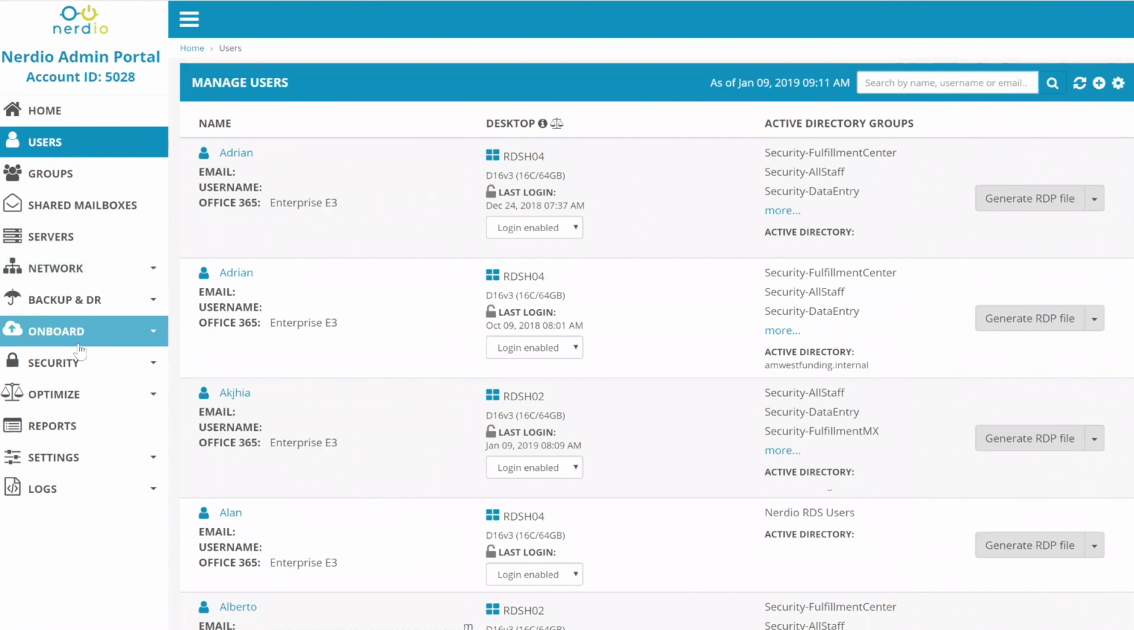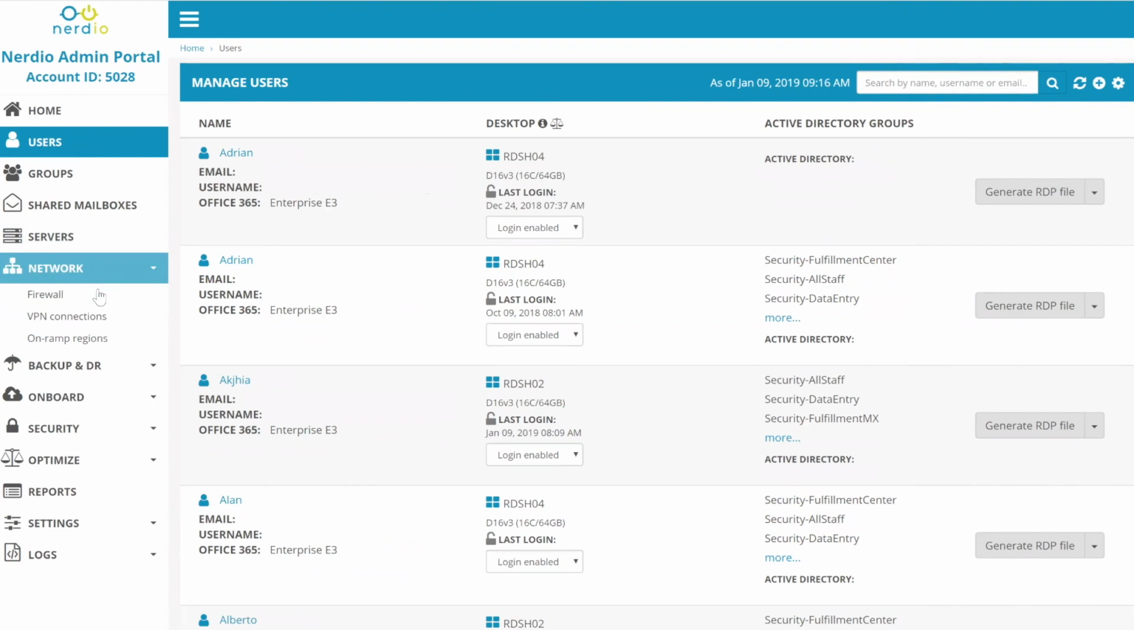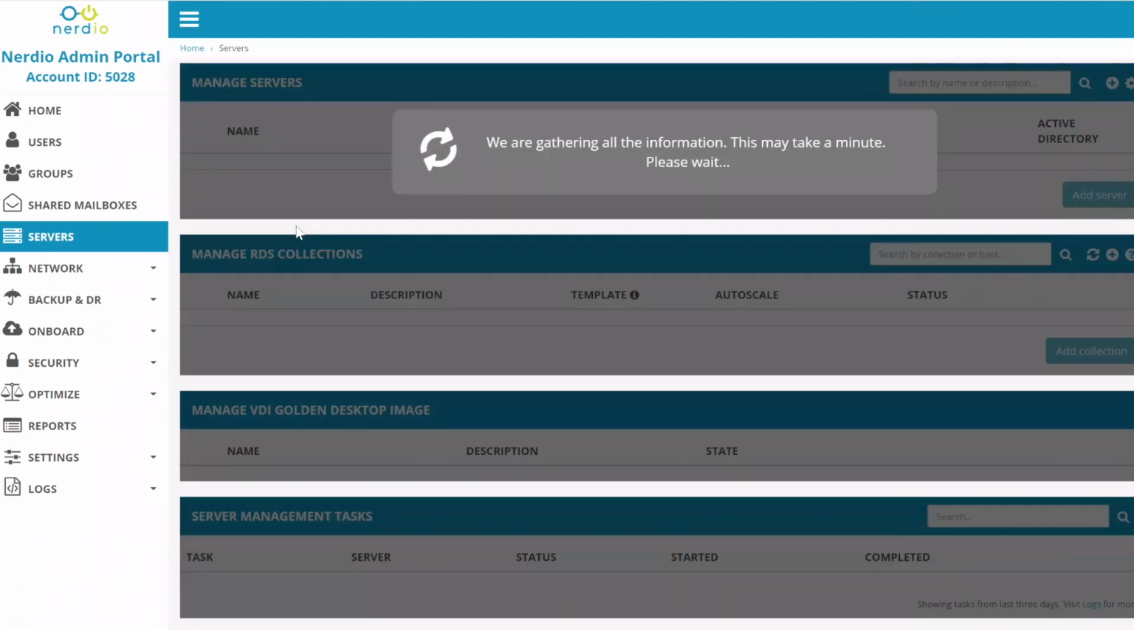And then there are certain objects that are really directory unaware, right? What do I mean by that? So for instance, backup has nothing to do with Active Directory. Networking has nothing to do with Active Directory, right? Those are networking and infrastructure constructs that live outside of a directory, okay? Now, other objects, we'll start with servers as an example, are aware of Active Directory. So the first thing we'll look at is servers.